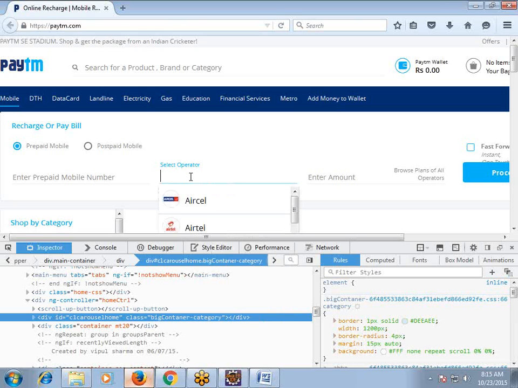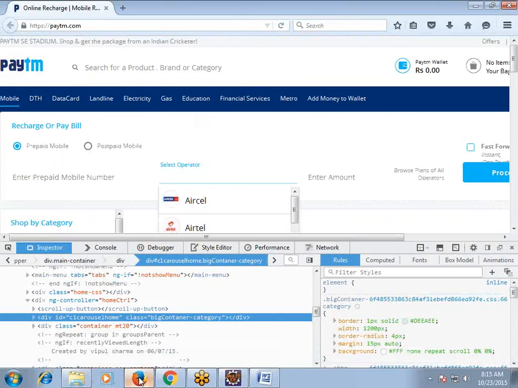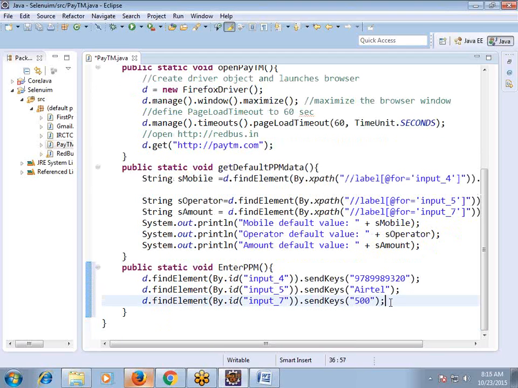Or we can type it directly also. Airtel, correct? We can type it like this, no problem. It is accepting. Okay, let us type it directly. Airtel I will be typing, Airtel and amount value, enter some amount value, suppose 500. Okay, these are the values I have entered.